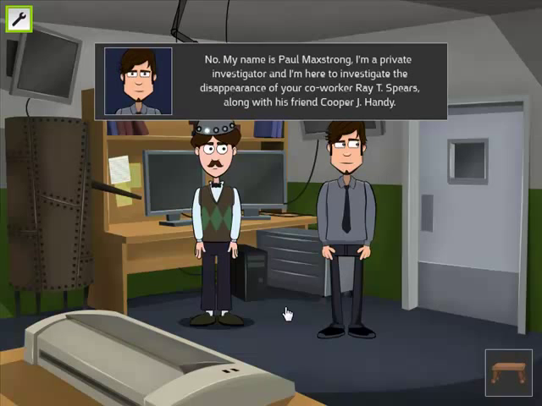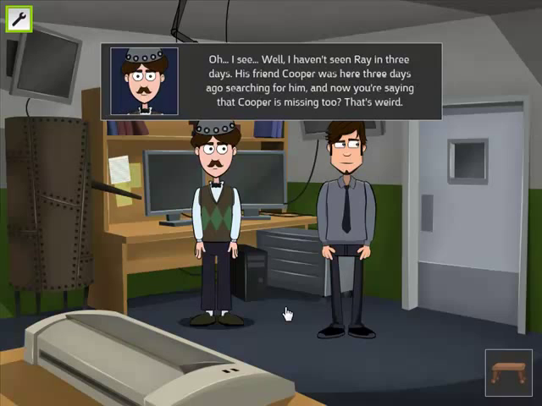I'm a private investigator, and I'm here to investigate the disappearance of your co-worker, Ray T. Spears, along with his friend, Cooper J. Handy. Oh, I see. Well, I haven't seen Ray in 3 days. His friend Cooper was here 3 days ago searching for him, and now you're saying that Cooper is missing too? That's weird.